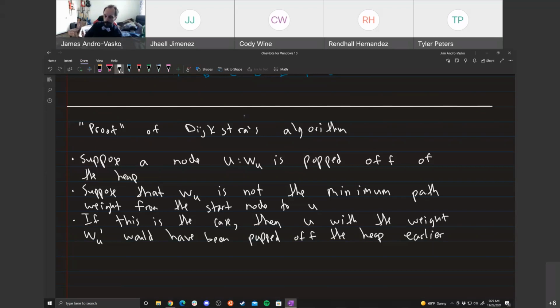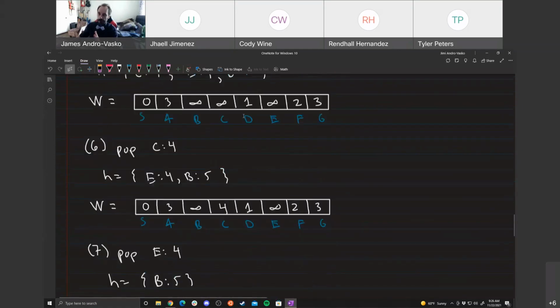So that means, so thus, U dot or U colon WU would never have been on the heap. Remember, once we pop an element off the heap, we're never going to reinsert it back onto the heap. So remember from our examples, let's look at it just for a second here.